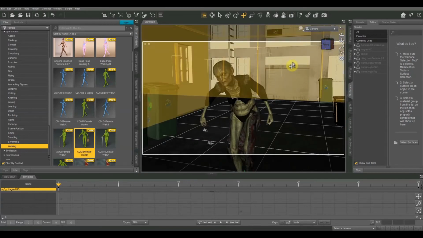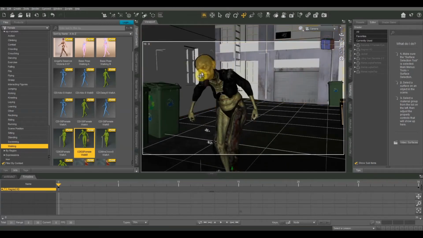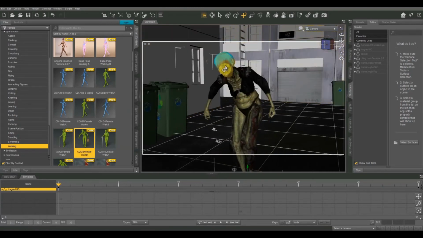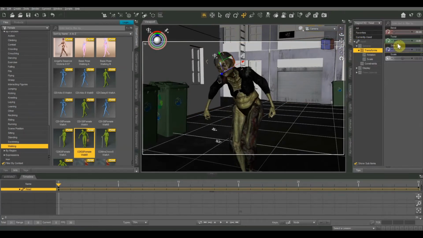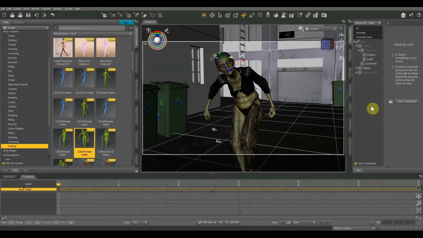All right, let me go ahead and get my camera placed roughly where I want it. And we're going to have her looking at the camera like she's stalking us, going right for us. So I'm going to twist the head a little bit. There we go. I think that's just about perfect. All right, this is coming together really quickly.